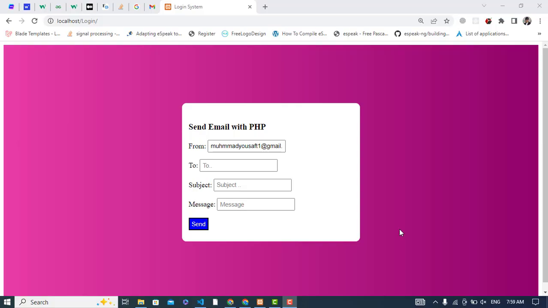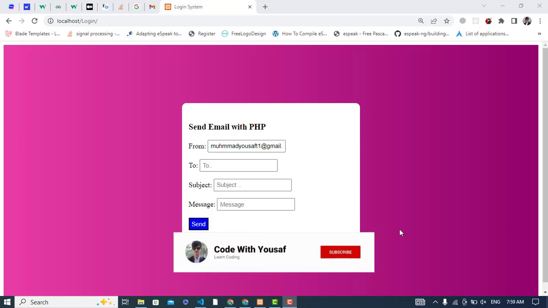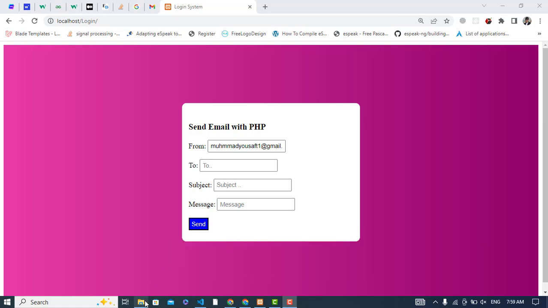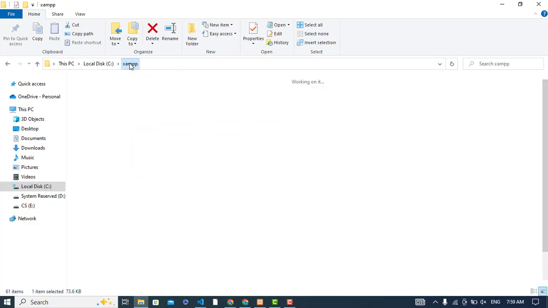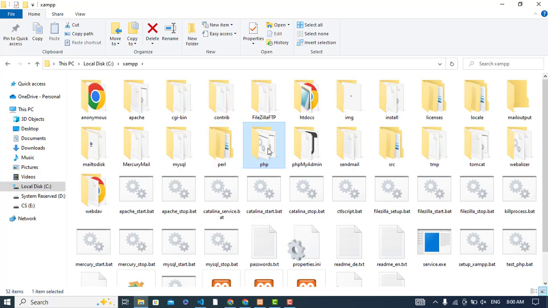Hi everyone, in this video we will configure our SendMail server to send email locally. To send email using the SendMail server, we need to do some configuration. We will first come to the SendMail folder in the C drive, and we need to configure two files.